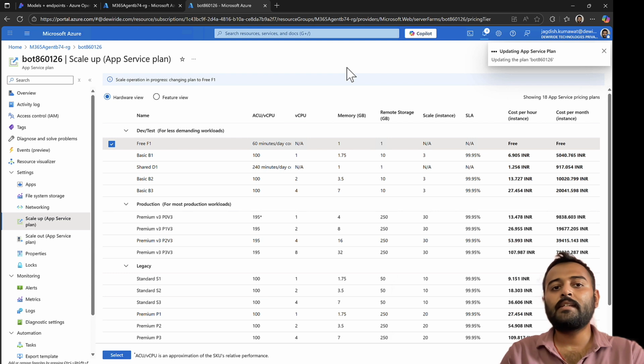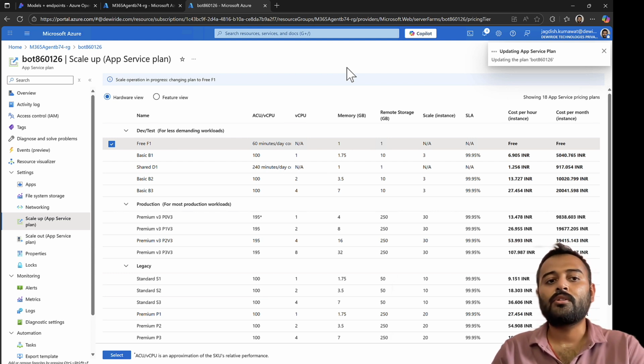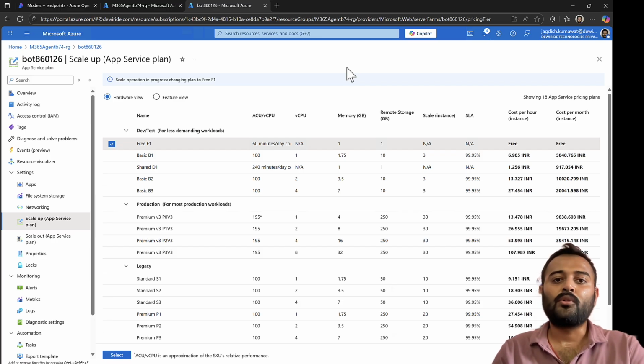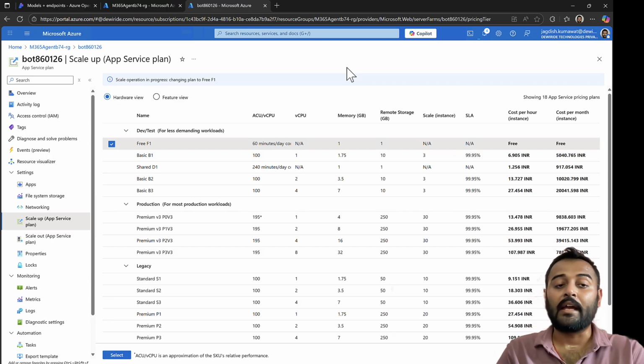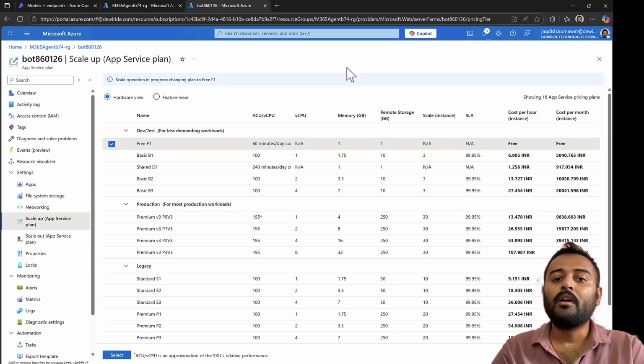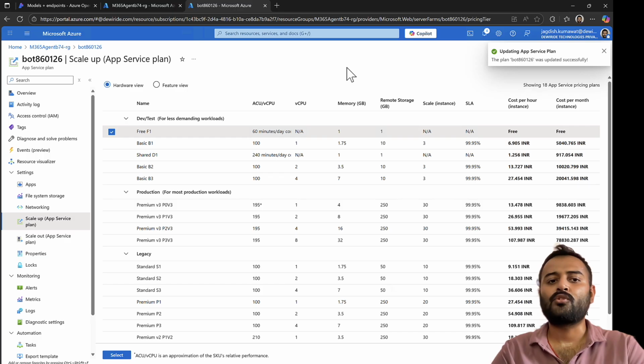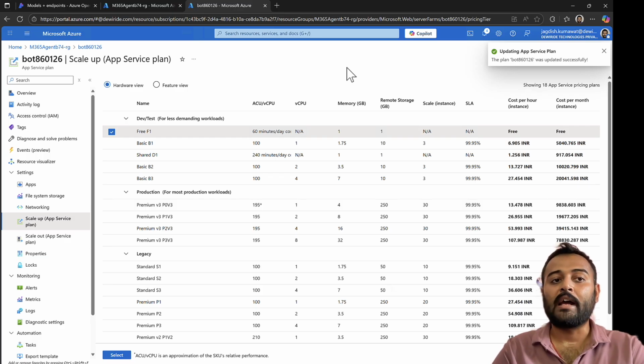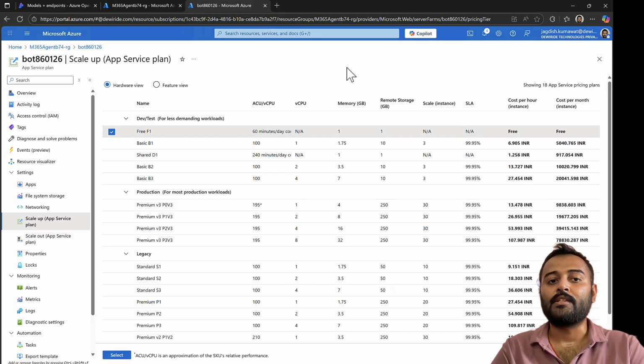Always on functionality is nothing but your resource or app service will not go into idle state after some time. As soon as the user types their message in the chat window, your bot will immediately respond. If you are on the free plan, then it might take anywhere between 30 seconds to 1 minute to warm up your app service, and then it replies to you.